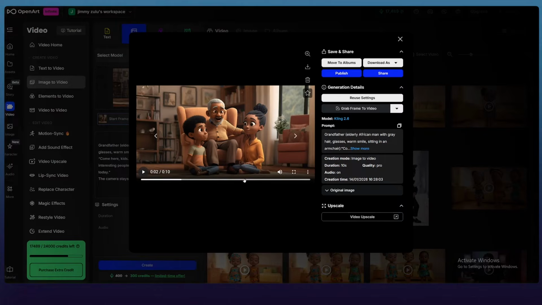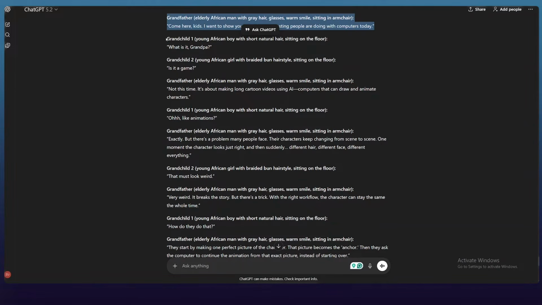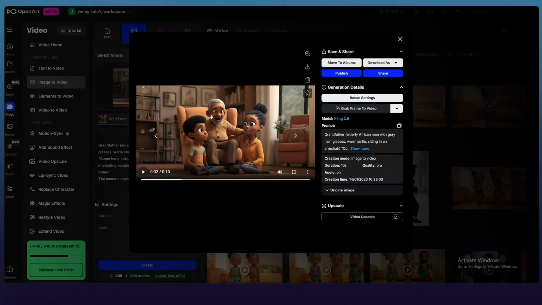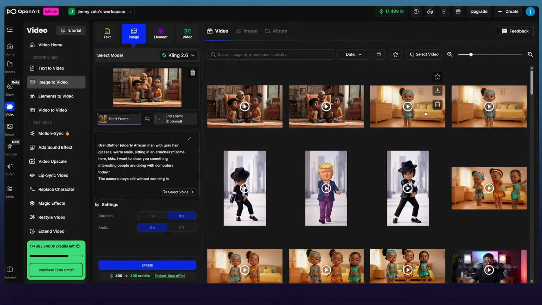Once you generate the video, according to my story, the first grandchild has to respond to what the grandfather just said. Now, to create a continuation part of this video, what you want to do is come to grab frame to video, select this drop-down arrow, and select grab last frame. Now, once the last frame is grabbed, you see it uploaded here in the image box as the starting frame.